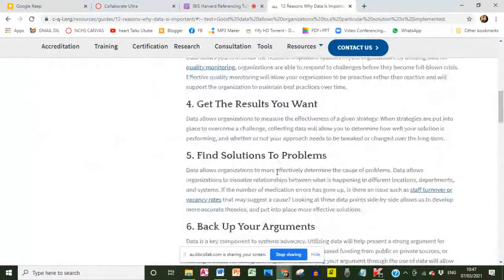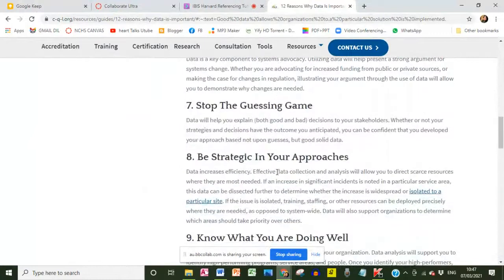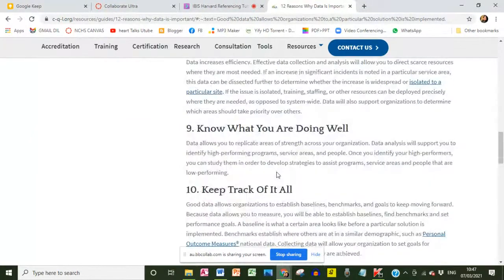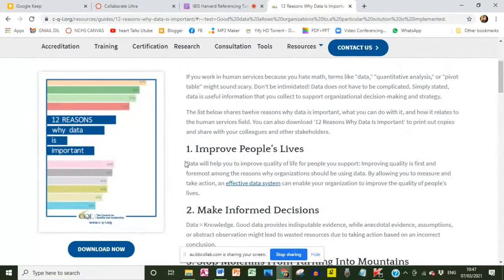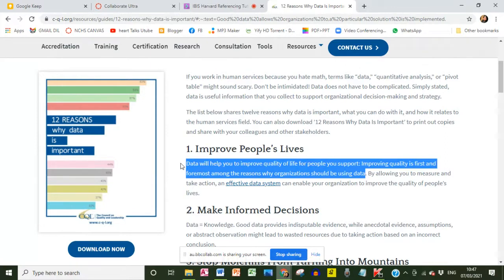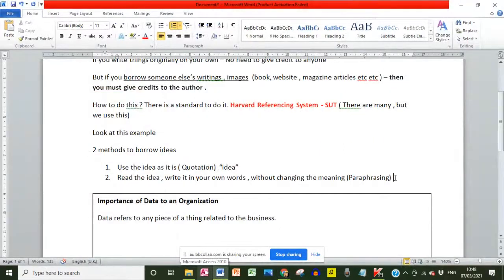Let's see, I really like the first point. Data will help you to improve quality of life for people you support. Improving quality is first and foremost among the reasons why organizations should be using data. So I am directly taking the whole thing as it is. Let me take that. Control C. And here, let me say, I'm going to use this as it is.